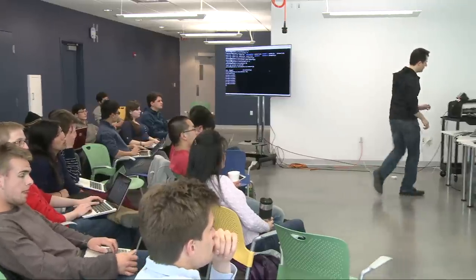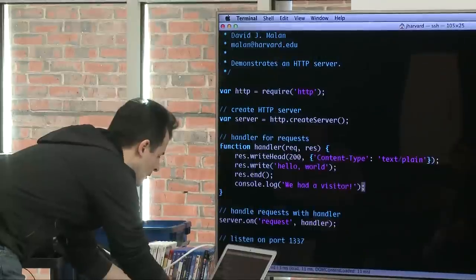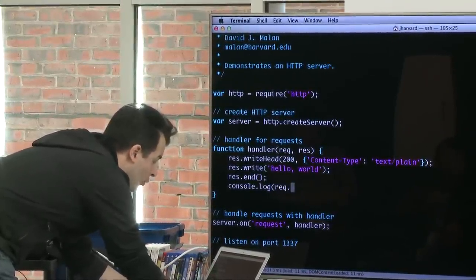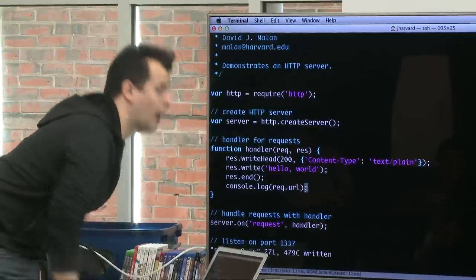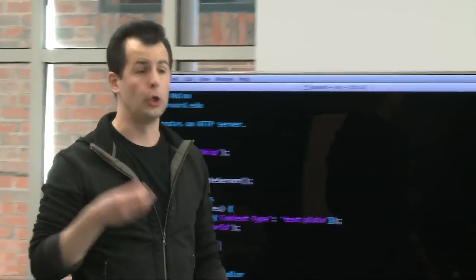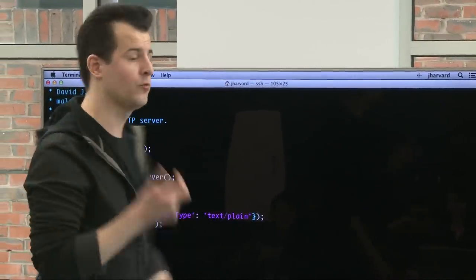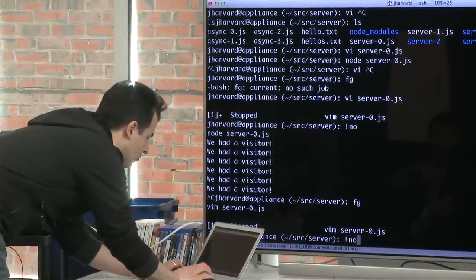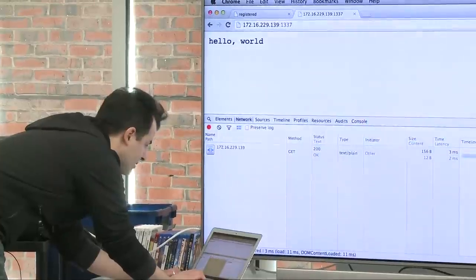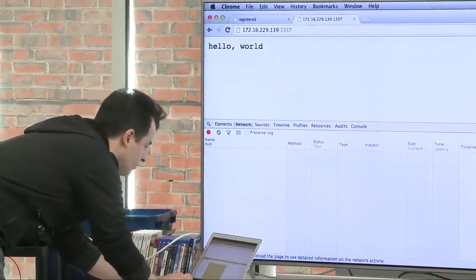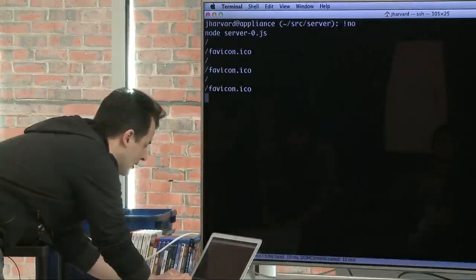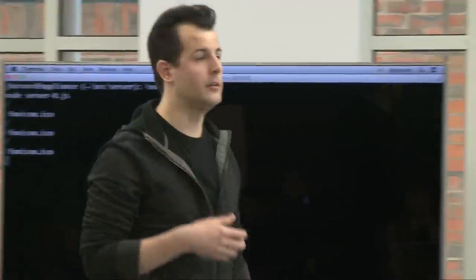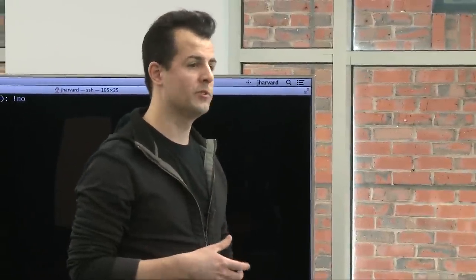And in fact, let's see if we can see this. Rather than type out just "we had a visitor," let me go ahead and output, and I only know this from looking at the documentation, there's a property inside of the request object called URL, which happens to be the path that was requested in the actual URL. So if I restart the server simply by rerunning node on server0.js and now do this 1, 2, 3, and go back here. There it is. Slash is what I, the human, requested, and favicon.ico is what the browser is presumptuously requesting.